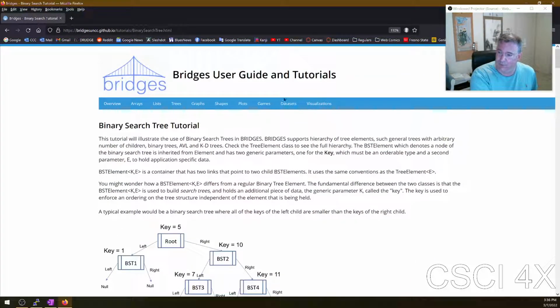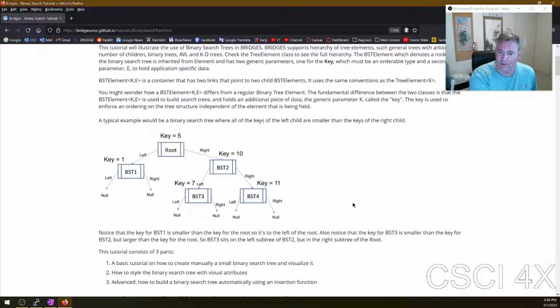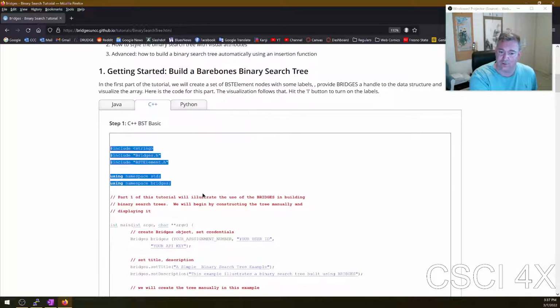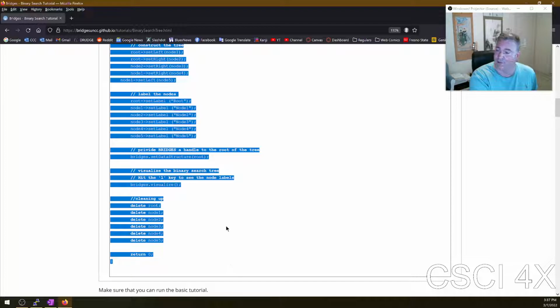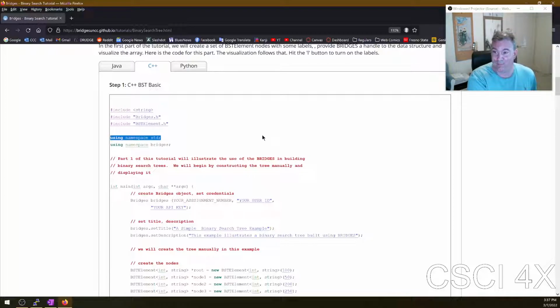So here we have documentation for Bridges. Okay, so binary search tree tutorial. It kind of explains how the binary trees work, and here's some starting code. Okay, so you can just go like this, and just copy it, and then paste that into your main, and just start there. Nothing wrong with that. Look, they use using namespace std.